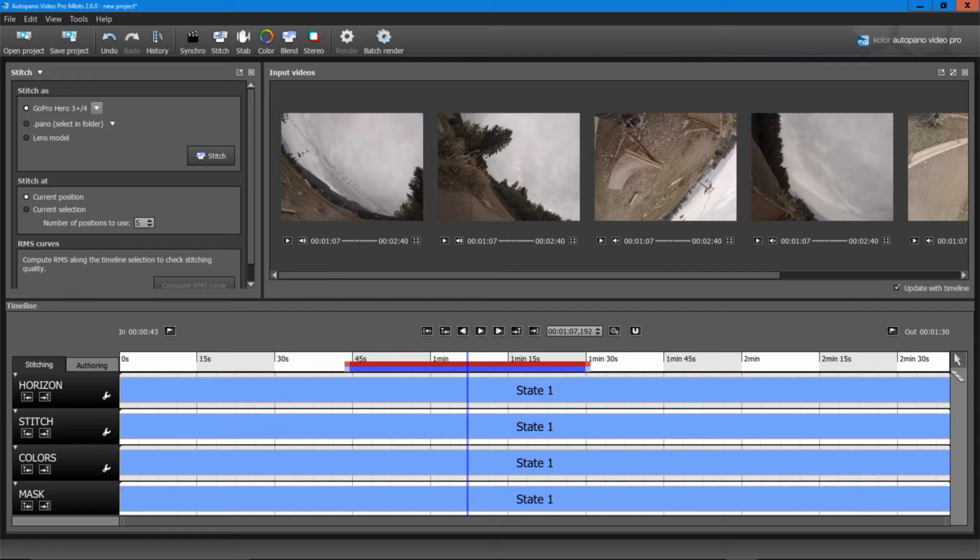Once you've chosen that, you can then choose where to stitch from. So current position means I'm just going to take this exact frame where I'm at and stitch from this point. Instead, what I can do is something called current selection. And you might want to choose this in the case of, let's say that your scene is changing very rapidly, i.e.